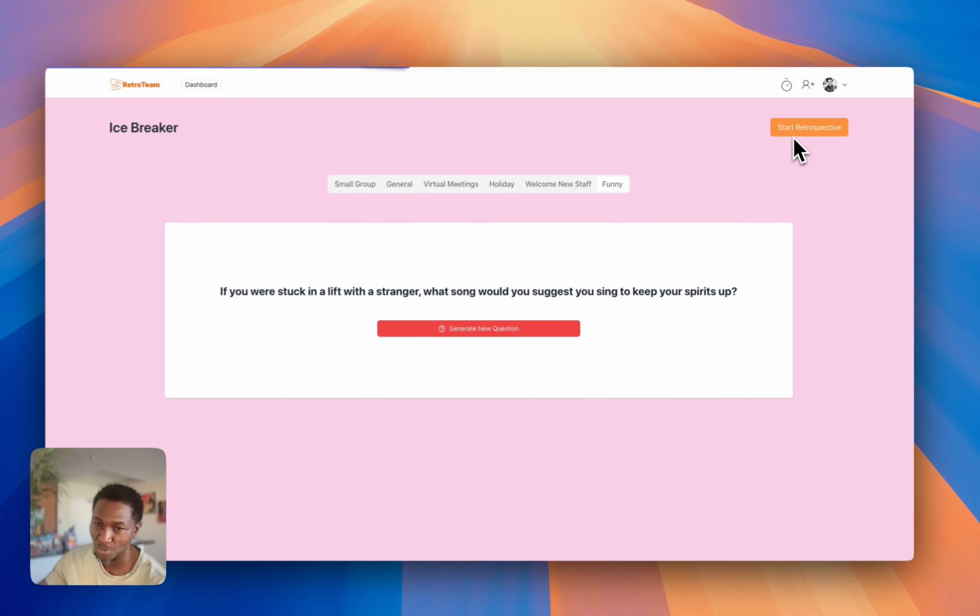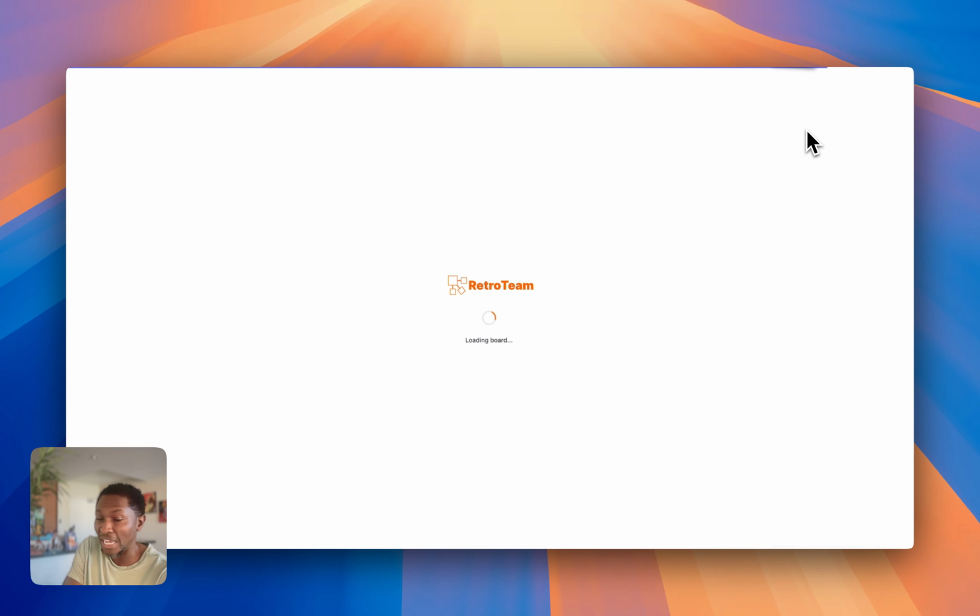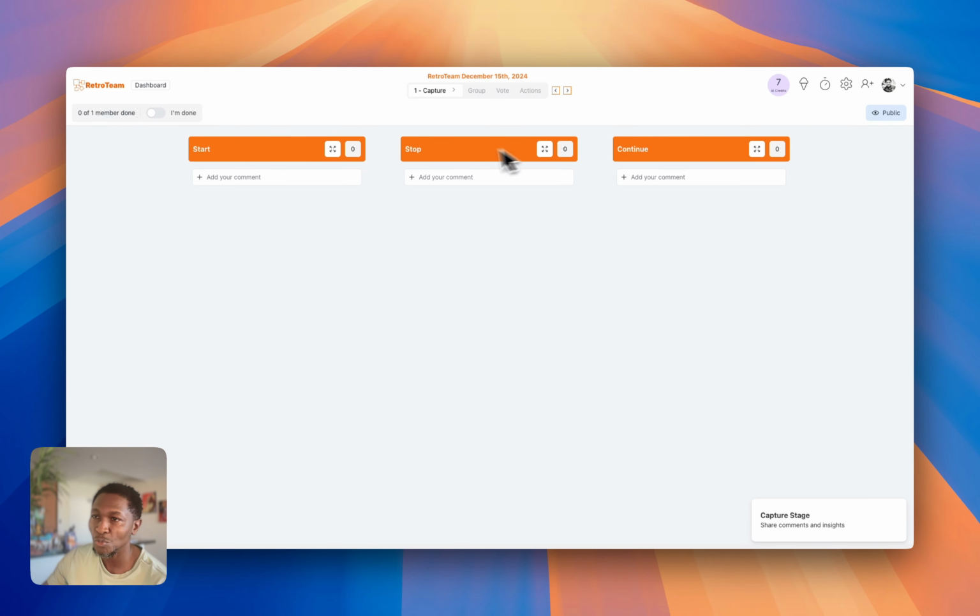You click on start retrospective in this case, and that takes you to the actual retrospective board. Within this board, you have a couple of different things happening here. You have the stages here where you start with a capture, where you put in all the information you want. You go to groups, where you actually get to group all the comments, and vote, where you actually get to vote on the groups or each of the cards that have been placed in. And then the actions, where you now talk about what are the next things we can do, what are the action items based on what we just talked about as a team.